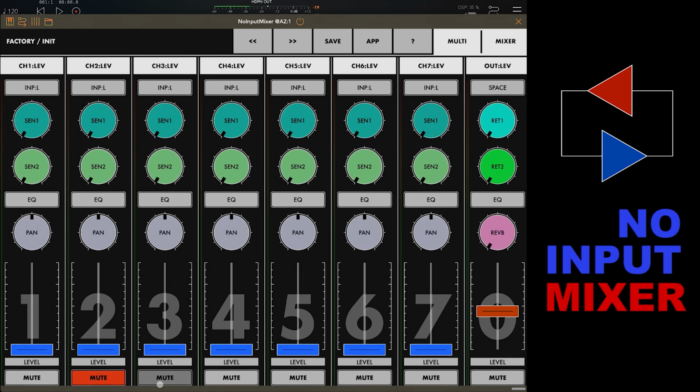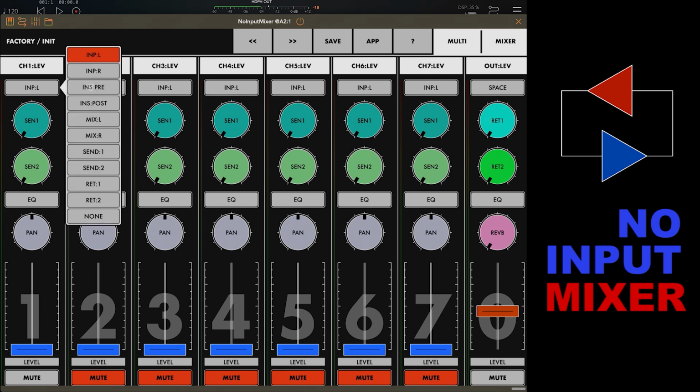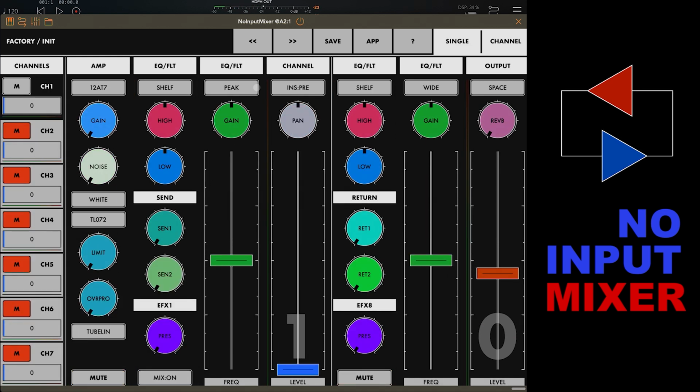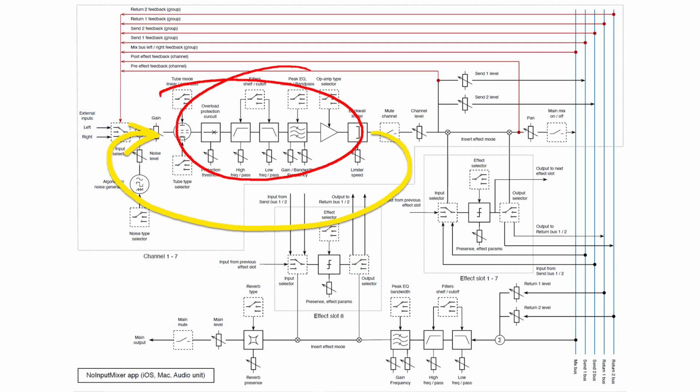Just to emphasize that, we'll mute all the other ones. And for input, we're going to choose Ins Pre. Now, what does that mean? Let's go to the detailed view. Ins Pre is basically the simplest feedback loop we can do. It's taking the preamp output at the first opportunity, notionally, before we would have any insert effect.